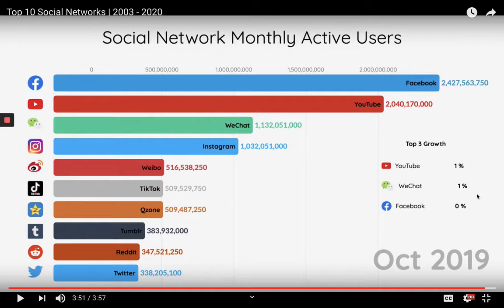Okay, the end will be similar numbers for the end of 2019, and as you can see, this dynamic graph is using monthly active users. So the Facebook already has more than 2.4 billion monthly active users. So we call it MAUs. And YouTube is at the second place, more than 2 billion MAUs.